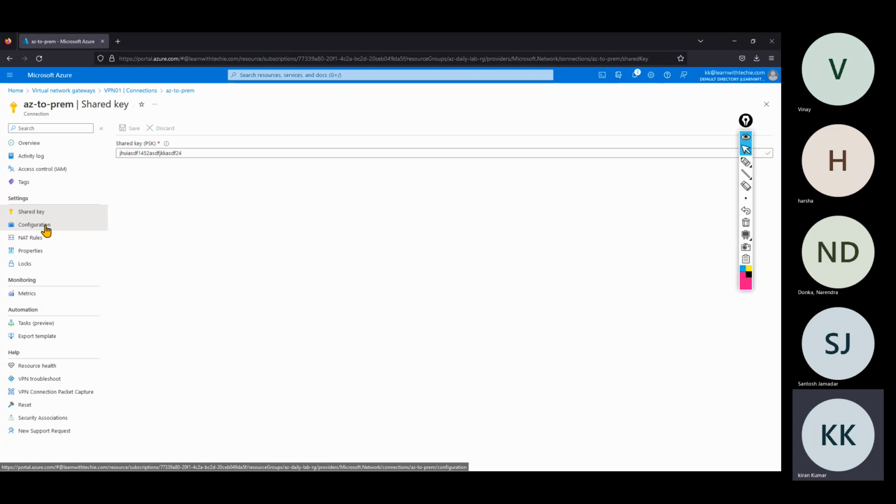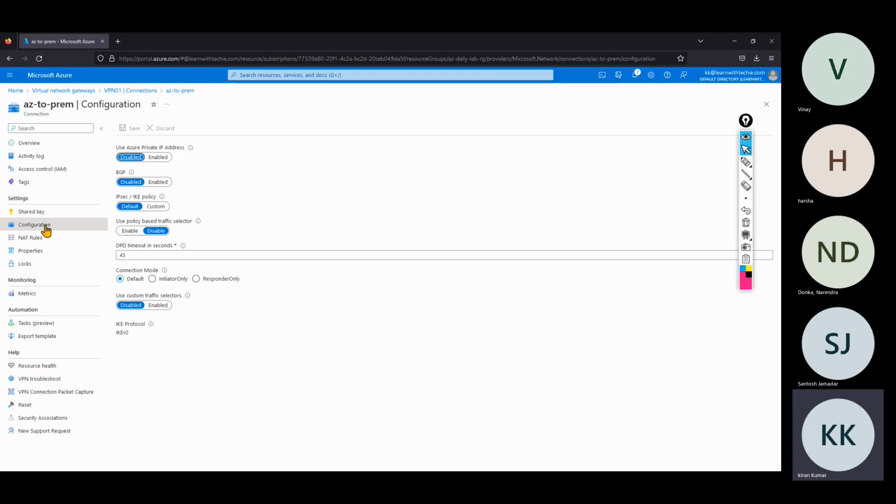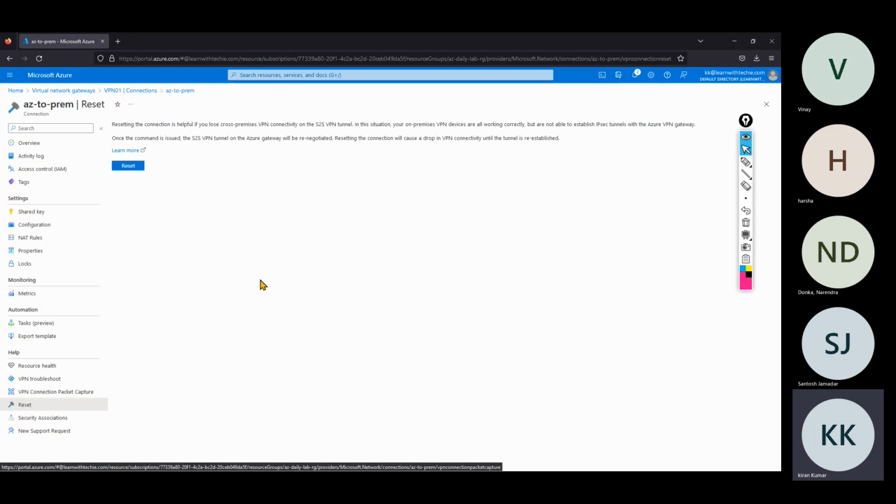And under configuration, we can see what type of configuration we used and everything. For that connection configuration, it uses the IKE version 2 protocol and the custom traffic selector, and we can see all the details by default. Most of the time, all companies use these default values only.